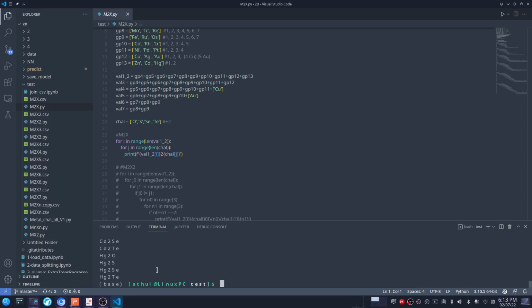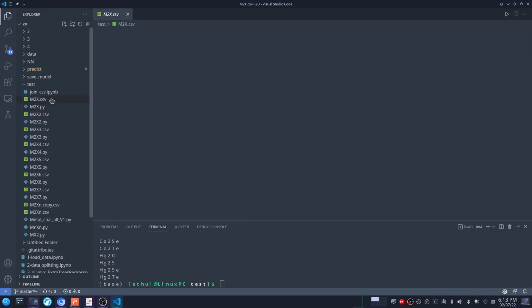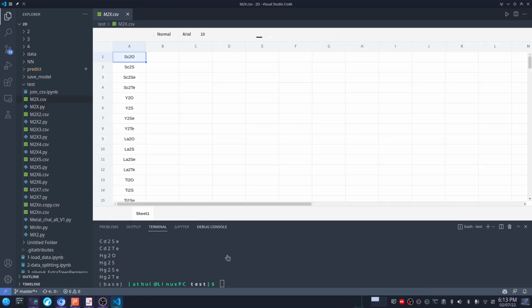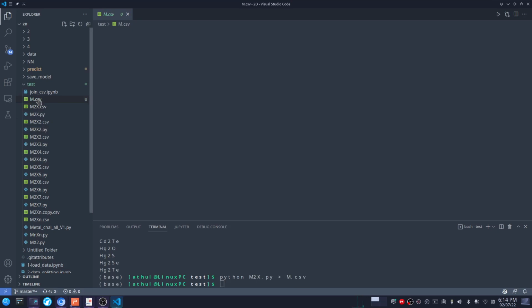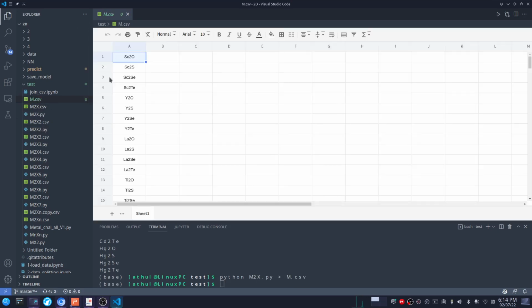To put the output into a CSV file, you can use the following command: put the angle arrow and put it into, for example, m.csv. So the output will now be in m.csv. This is a CSV file.